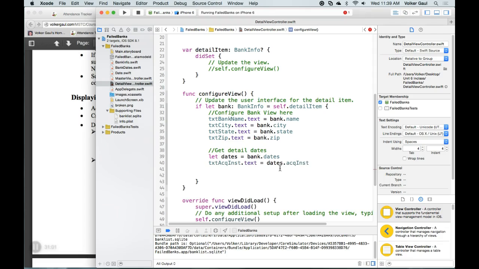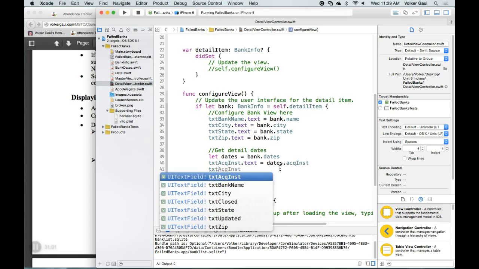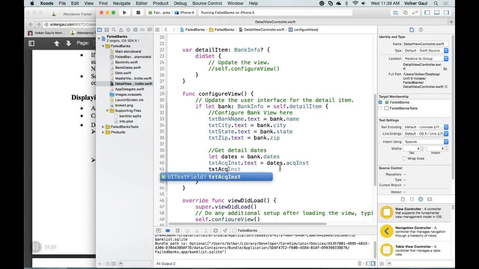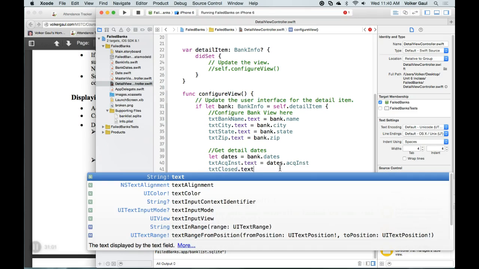And now things get a little trickier, but not a whole lot. I have text boxes for my dates. When did this bank close? It's a text box for the date. That's a little dangerous. Notice I brought in my date class. We didn't have that the other day.